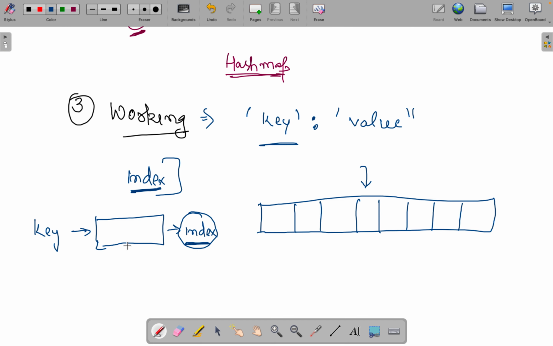So this mechanism is nothing but a hash function. With the help of this hash function we get this index, and using that index we can easily go and insert, access or remove the values. Great.